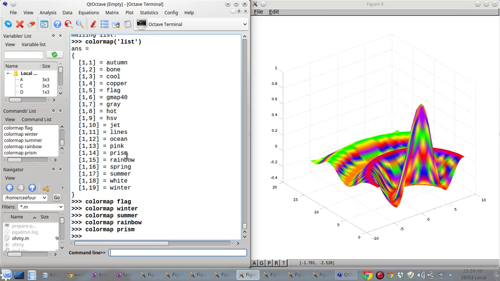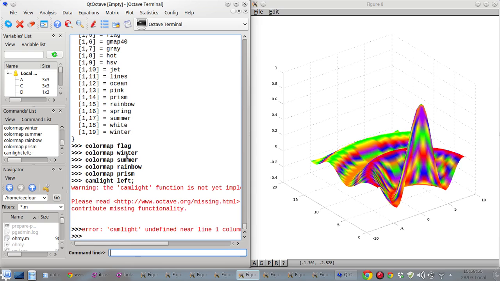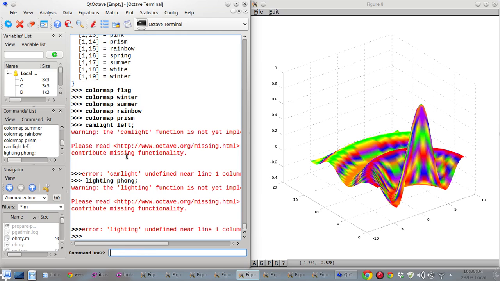Now let's try using a camera light for lighting. Well, it's also not implemented in Octave. Lighting phong, not implemented. Now we can also display a matrix or numeric arrays as an image.